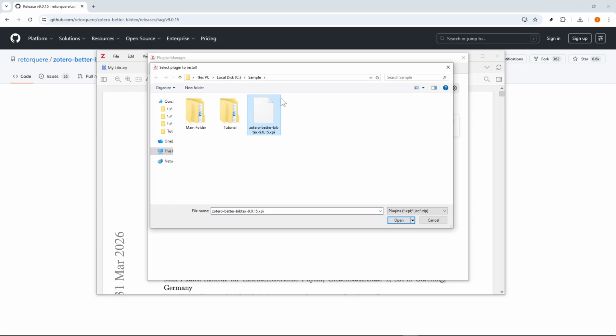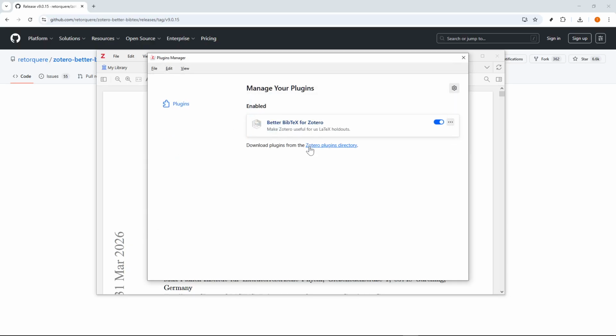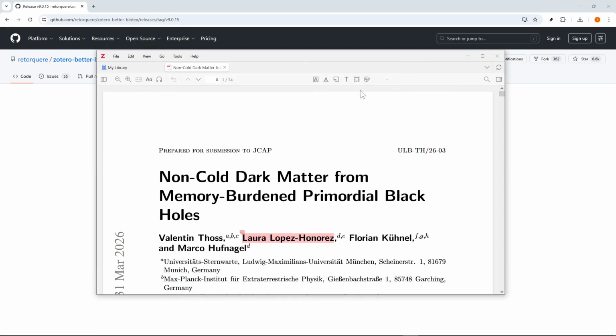Now browse to the location where you saved the Better BibTeX file. Select the XPI file and click Open. Zotero will install the plugin file automatically. If Zotero asks you to restart, click Restart Now. After Zotero reopens, Better BibTeX should be active. To confirm that, click Tools again and look for Better BibTeX in the menu.